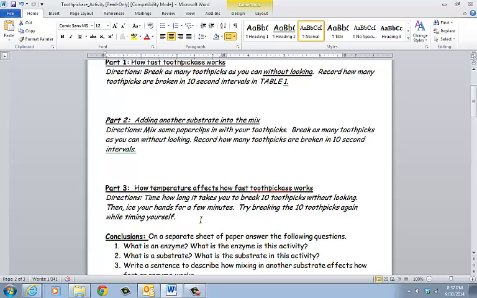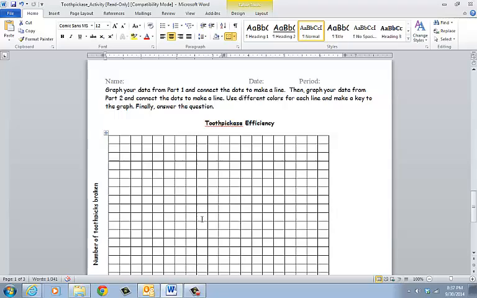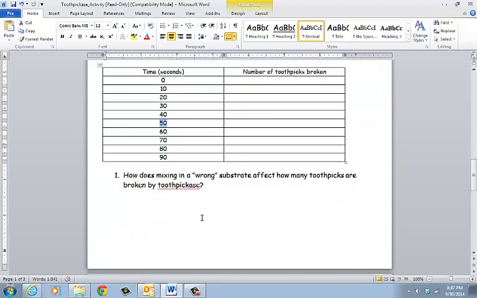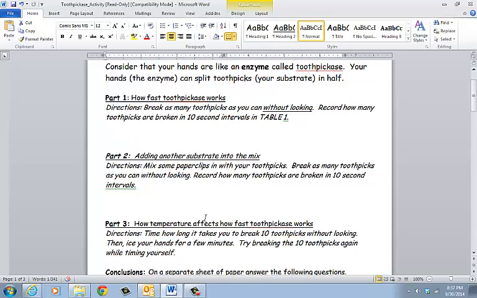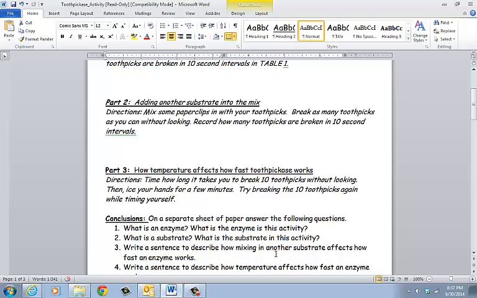Part 3, you're going to stick your hands in ice for a few minutes. Don't put them in for like an hour so you get frostbite or anything, but put them in the ice for a few minutes, and now you're going to try timing yourself. Again, go up to the 50. Actually, you could just break the 10 toothpicks again, because you probably don't want to keep putting your hands in the ice. Just saying. So just do one trial with that, see how that works out, and then record your information.